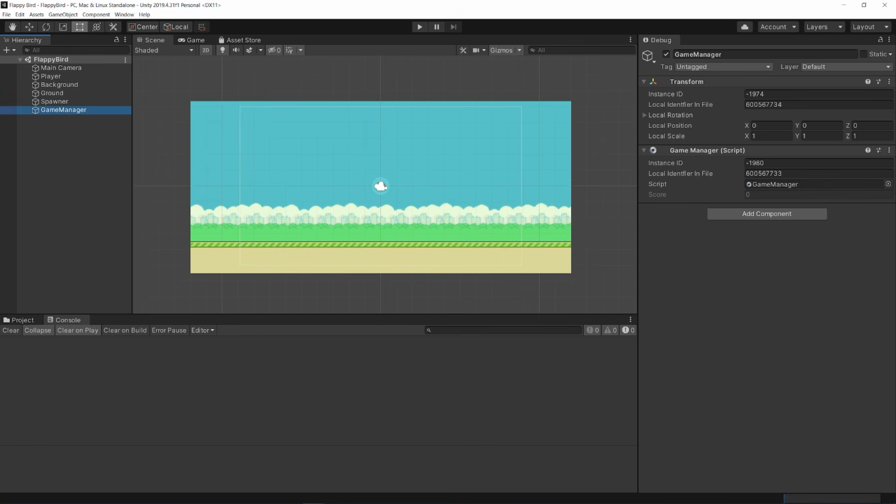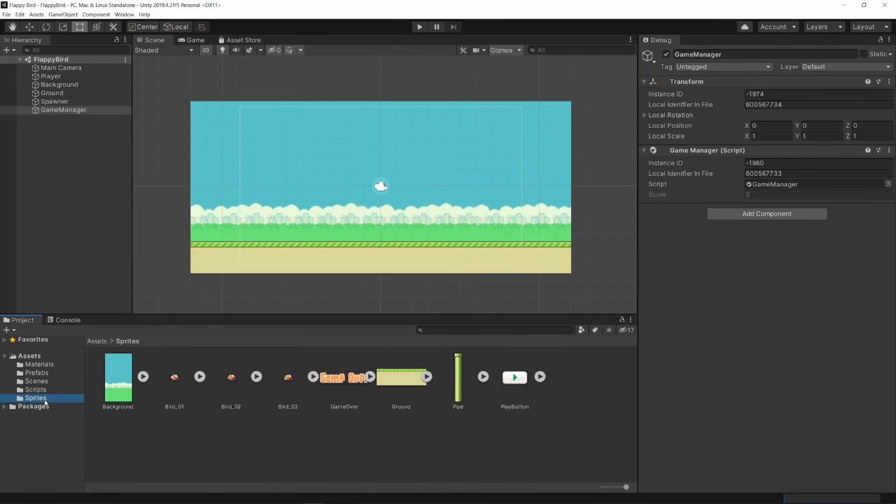All right, let's go ahead and throw together our UI. If we go to our sprites here, we can see we have a few different UI elements. We have a game over image, we have a play button, and of course we'll have an actual text component for our score.